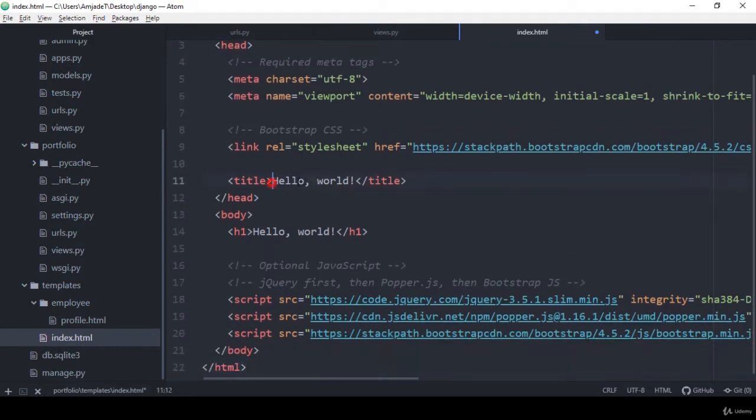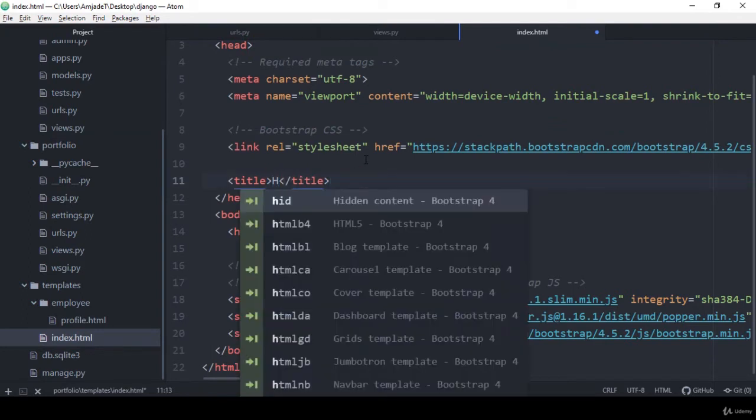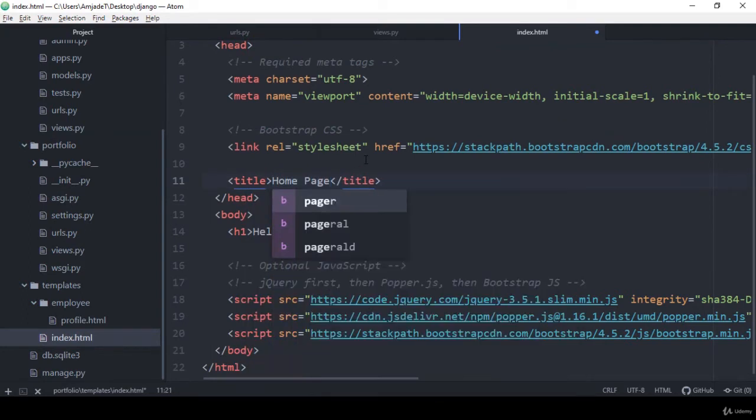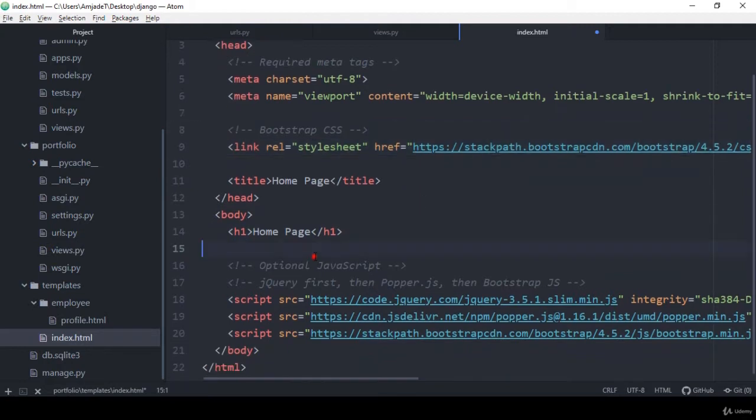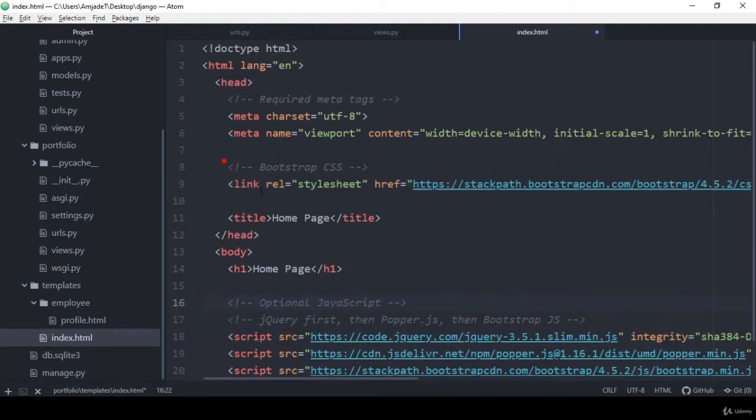Here I want to update our title. It will be Home Page, and also in the h1 tag I make it Home Page. Now you can see that by default all the CDN links for the Bootstrap CSS and JS are automatically added here.